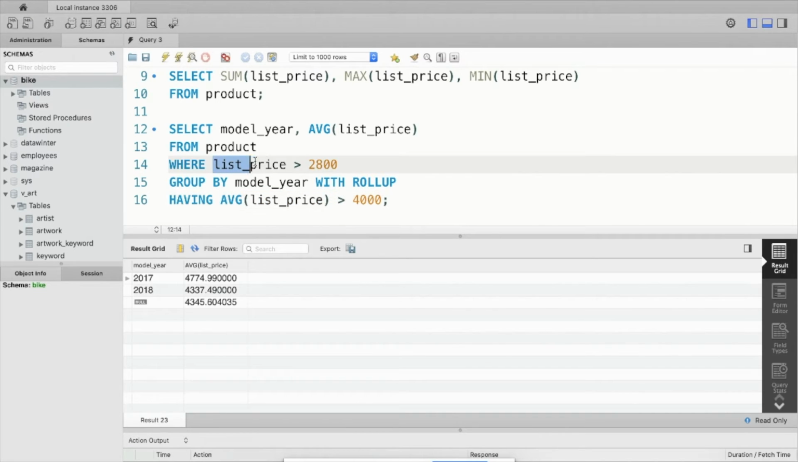I cannot use an aggregate here. I couldn't say average list price in where, because at this point when the from and the where run, we haven't even gotten to this yet. But I can use a column that's not even in group by or having at all and still use where, just like we've done in the past. So remember those little things there when you're using where and having.